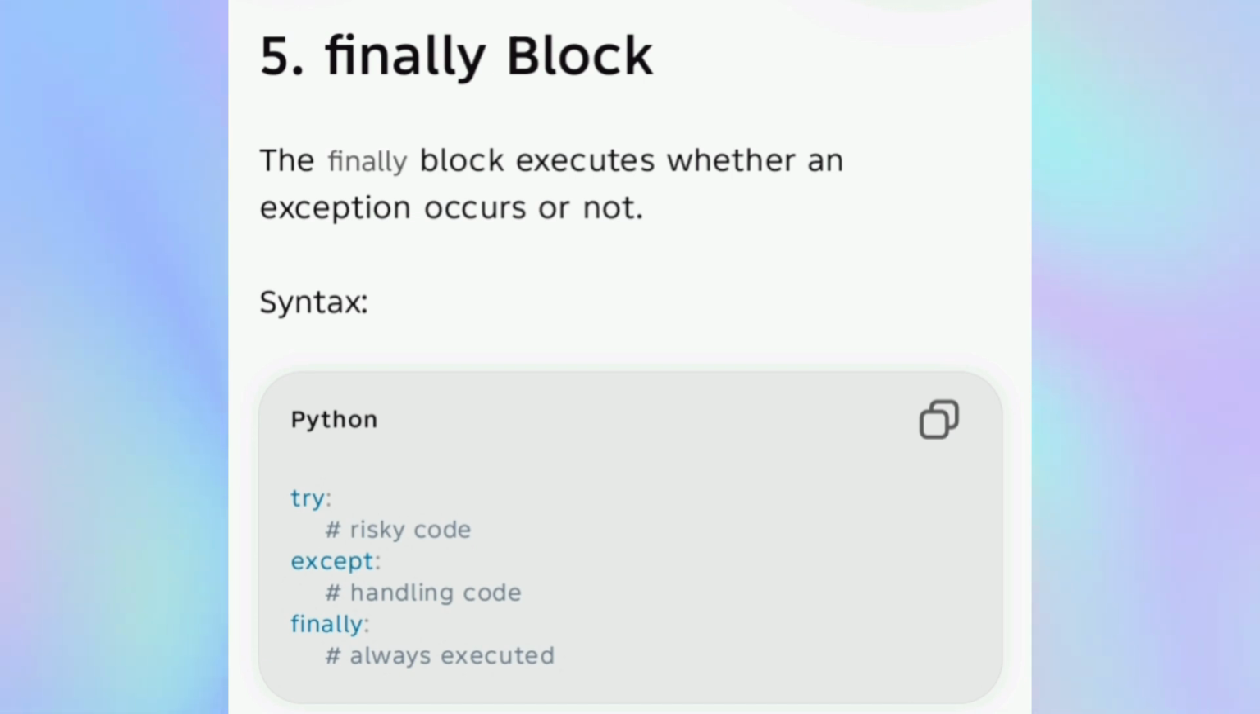Finally block. The finally block executes whether an exception occurs or not. Syntax: try, risky code, except, handled code. Finally, always executed.